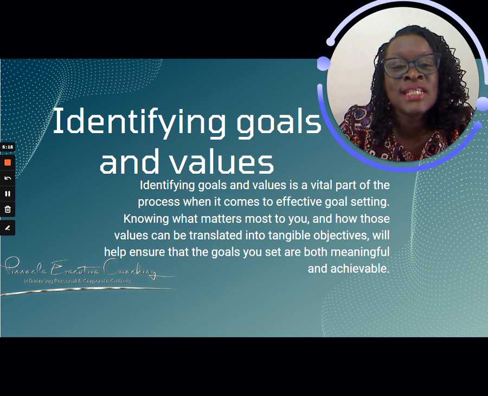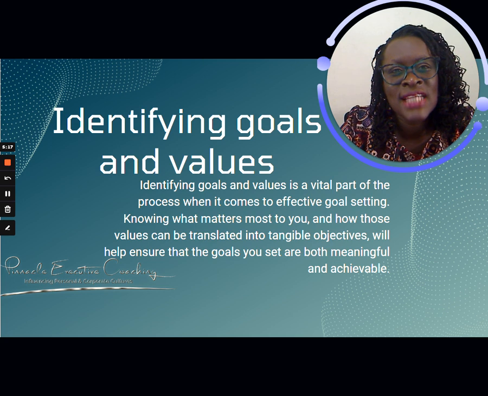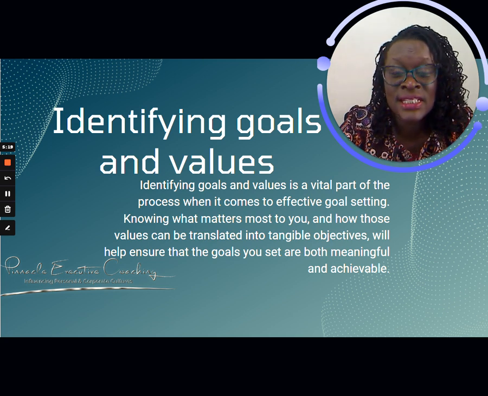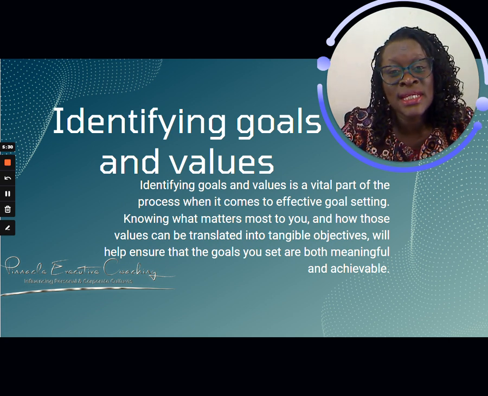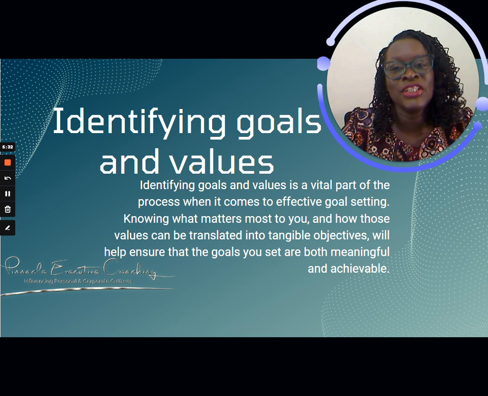Identifying goals and values is a vital part of the process when it comes to effective goal setting. When you know what matters the most to you and how those values can be translated into tangible objectives, this will ensure that the goals that you set are both meaningful and achievable.